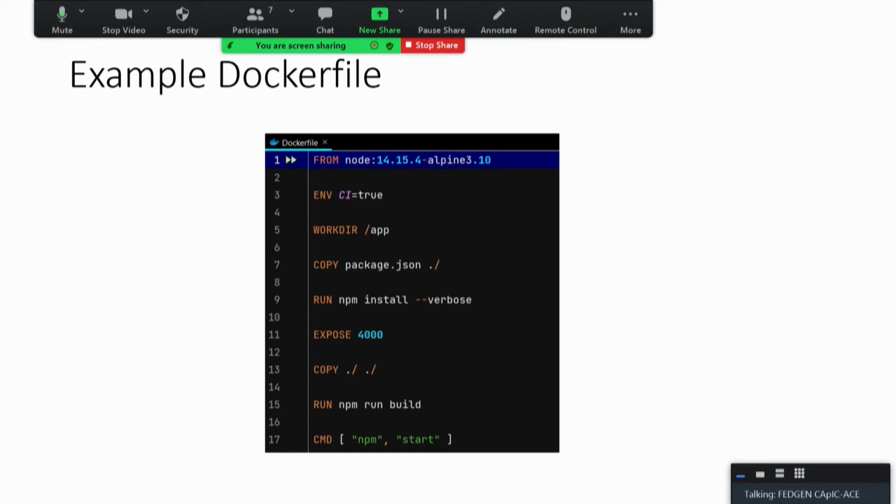So here I'm specifying an environment variable to be used by Node.js. Here I'm specifying the working directory I want all commands to be run from. So the working directory is /app. You can pick any directory. So here I'm specifying, please copy this file from the host machine to /, means copy it into the current working directory in the container, which is /app.